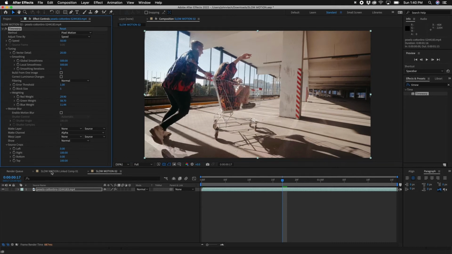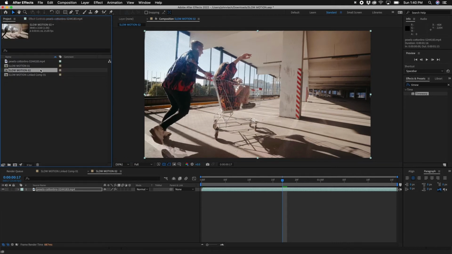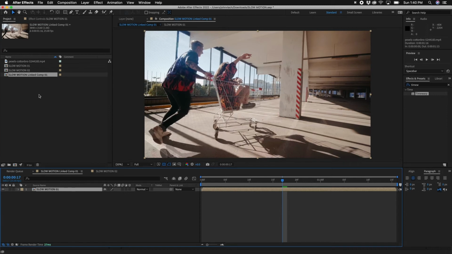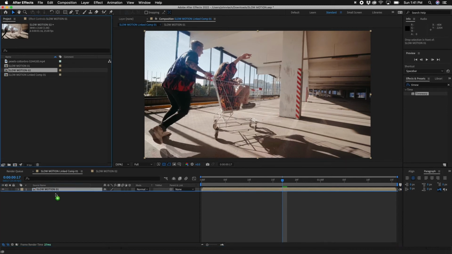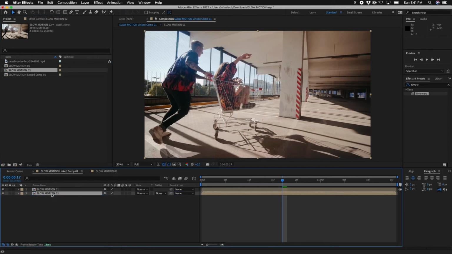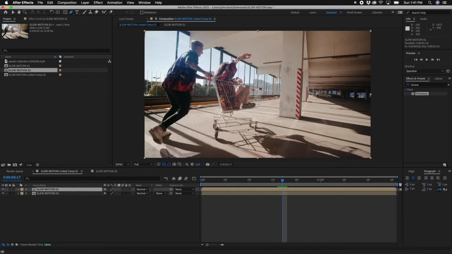So basically we have two compositions. Slow motion 02 has the block size at 5, and slow motion 01 has the block size at 40. And in our link composition, what we can do is drag in slow motion 02, which has a block size of 5, and the top layer has a block size of 40, and what we can do is create a mask. So I'll just grab our pen tool and create a mask, kind of draw around where that luminance issue happens.